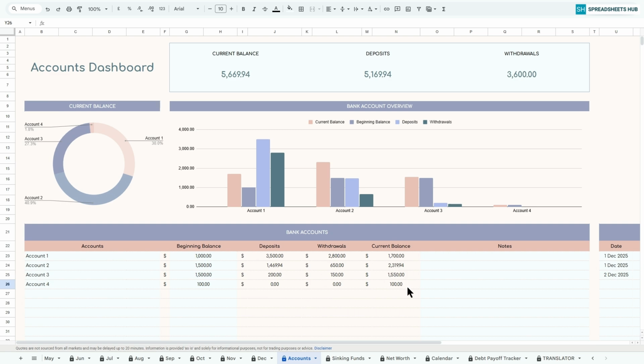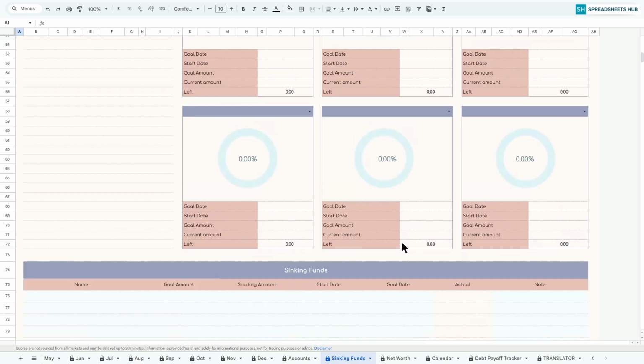Let's move on to Account Analytics. This block shows the summary data on the status of all accounts. The chart shows how much money is in each account. The chart shows key indicators for each account, making it easier to track balances, spot trends, and stay in control of your finances. Next, move on to the Sinking Funds sheet.